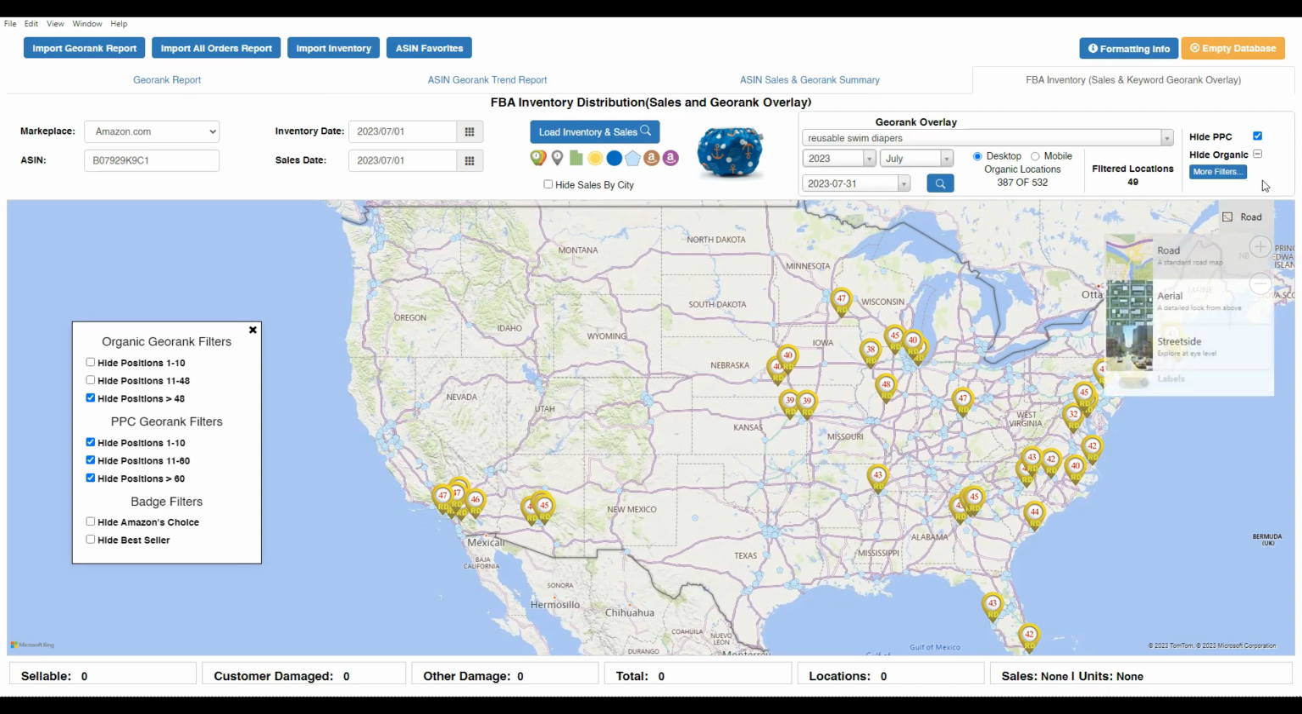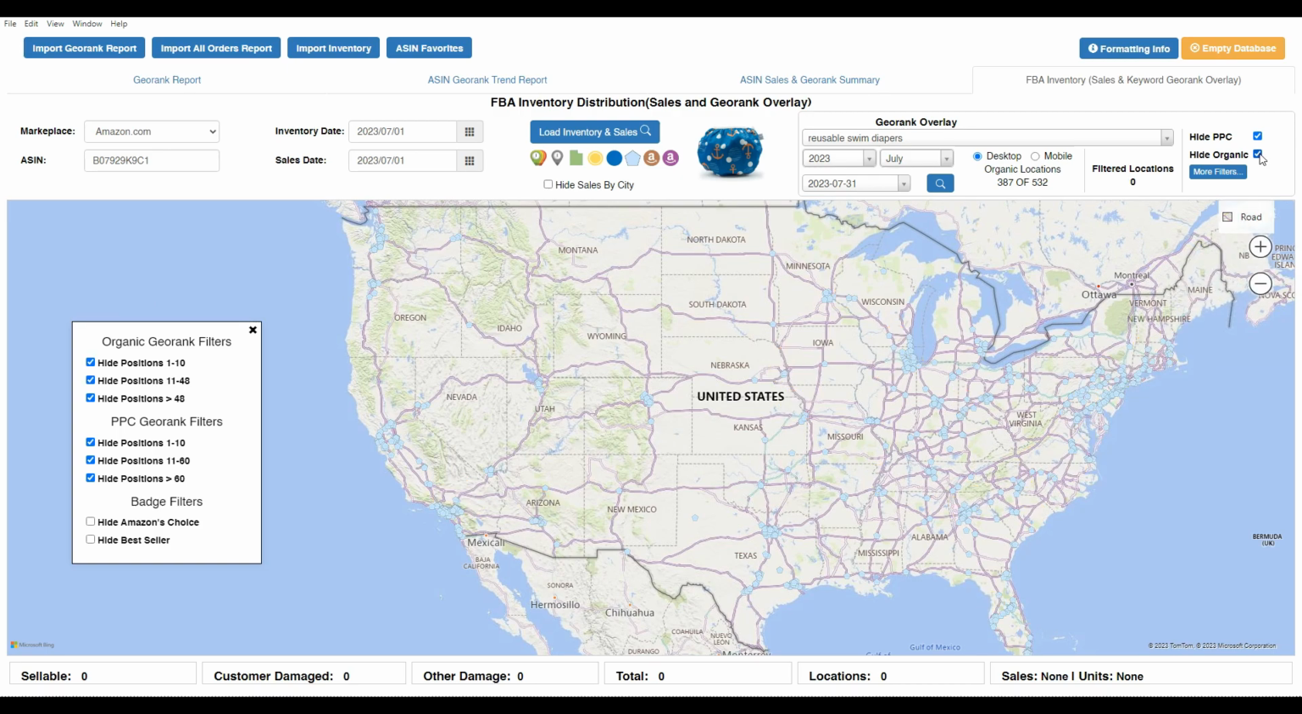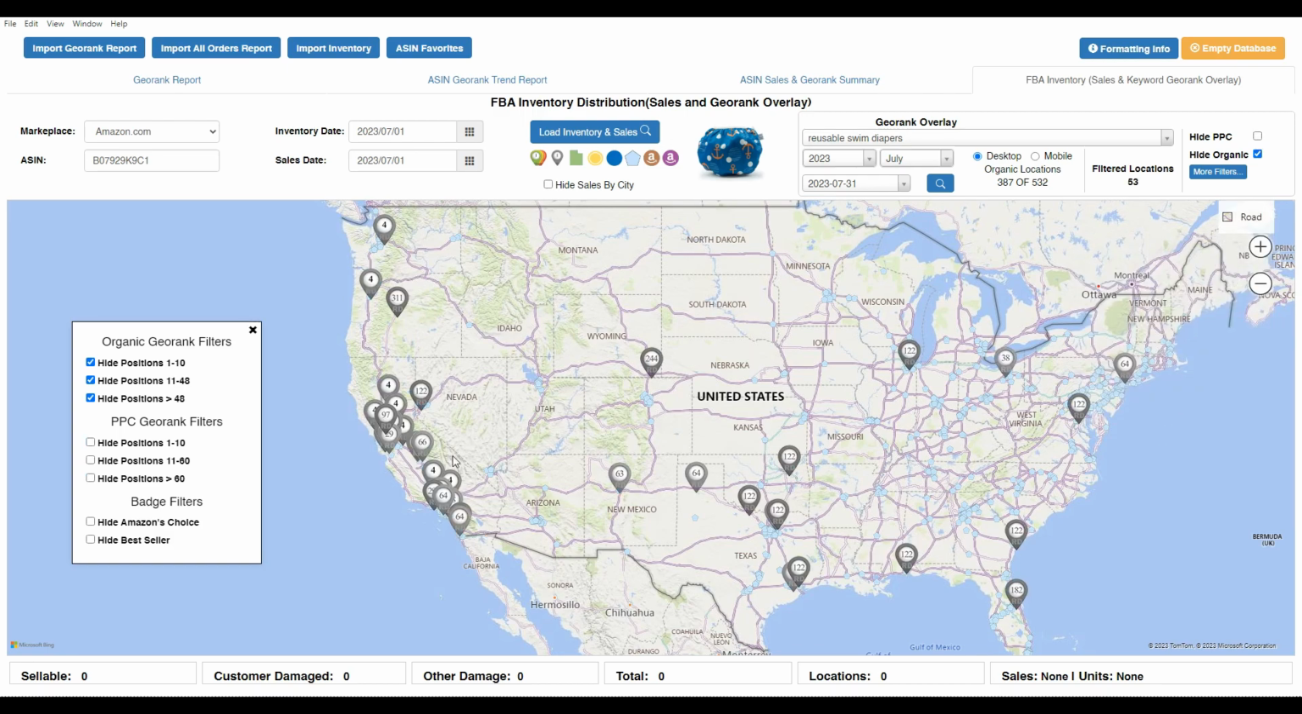Now these filters work with this as well. So if I go and I hide all organic, you notice this change and everything hides. Let's see if we have any PPC for this particular ASIN. And we do. And you see PPC positions are in black. So we've revealed all the PPC positions. Now we can do some filtering with that as well.